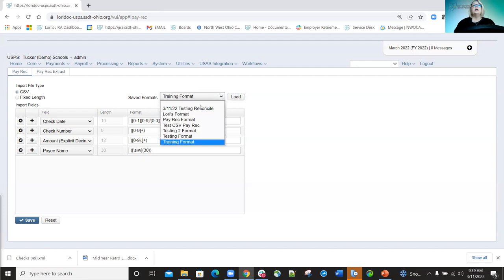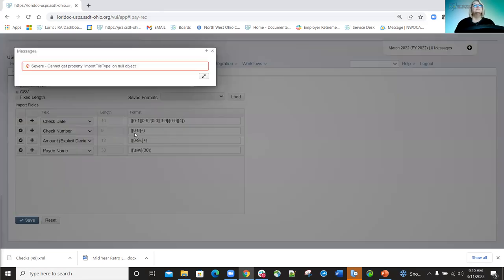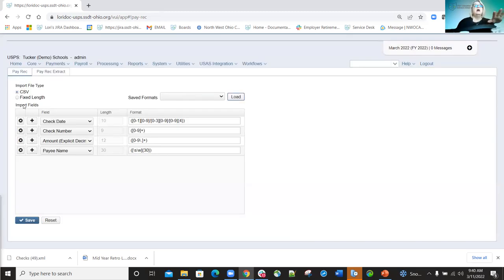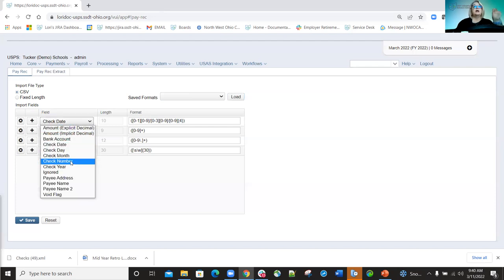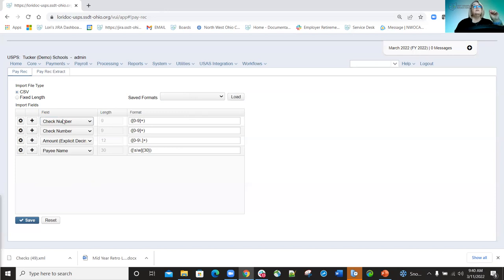So now what I can do is go in here. And let's say that this bank wants the check number first in the first column. So we choose that. Then we can go down here. This is not a really good example because I'm using one that's already out there. But if a district didn't have any formats at all, they would go in and click this plus button, choose a check number. Then they could click the plus button again, and you'll see it adds another field.